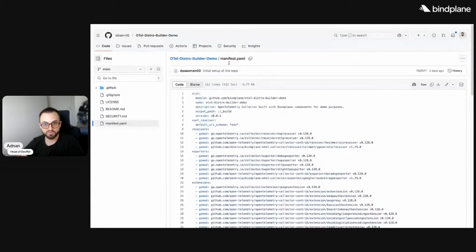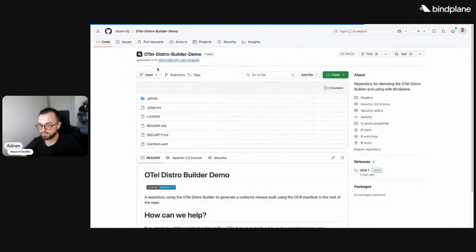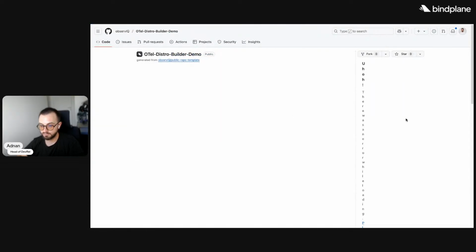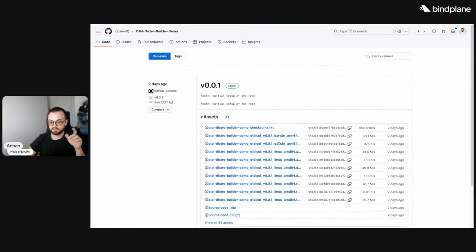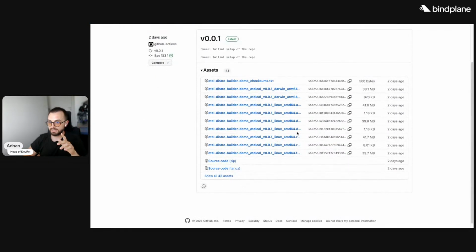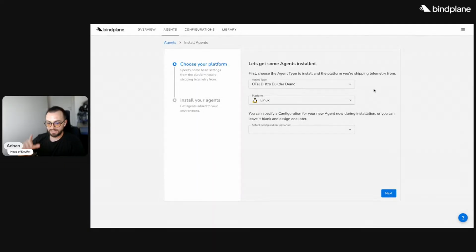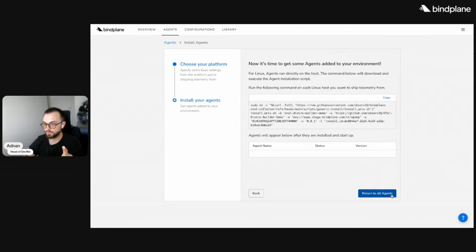So if I jump over to the releases themselves, right here, I can see all of the artifacts that I'm getting and that I can use for my collector. So how this works in Bindplane is, let me jump back over here. You add this particular GitHub repository as a custom agent type. So I've added it here as an OTel distro builder demo, and I'm going to use the Linux platform, and I'm going to hit next.